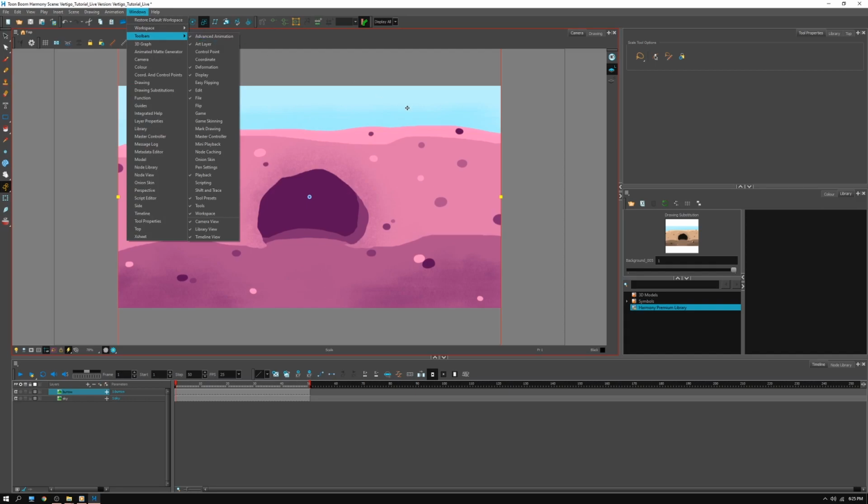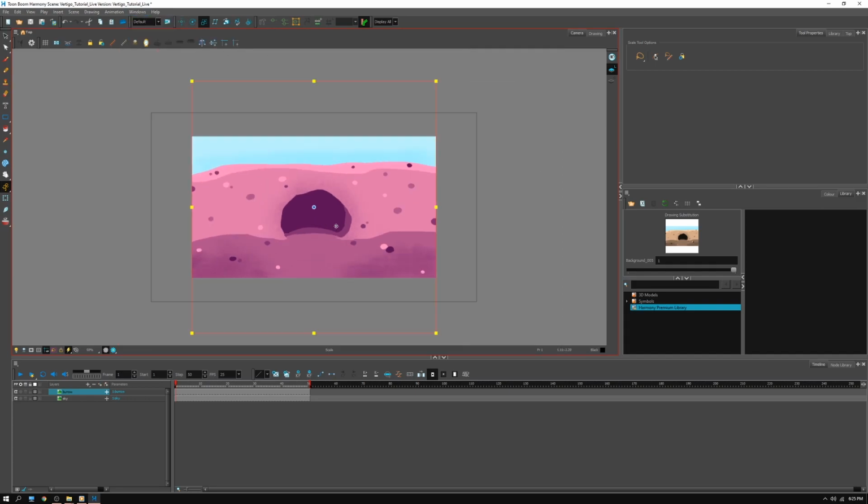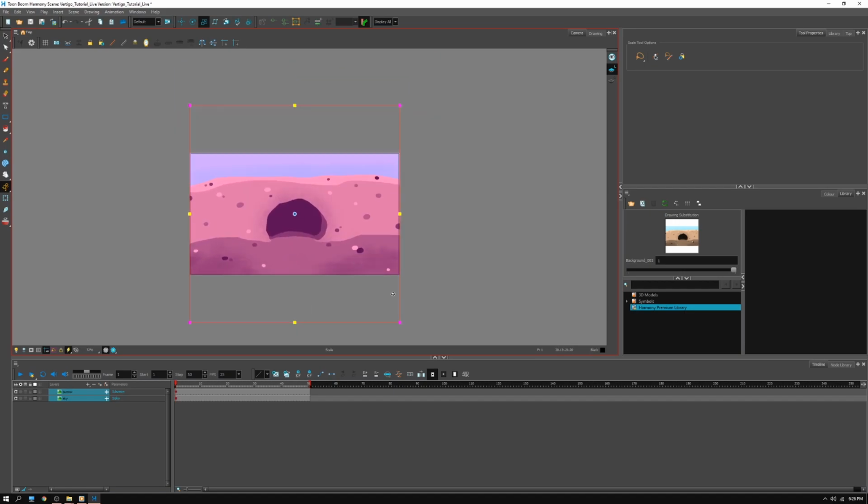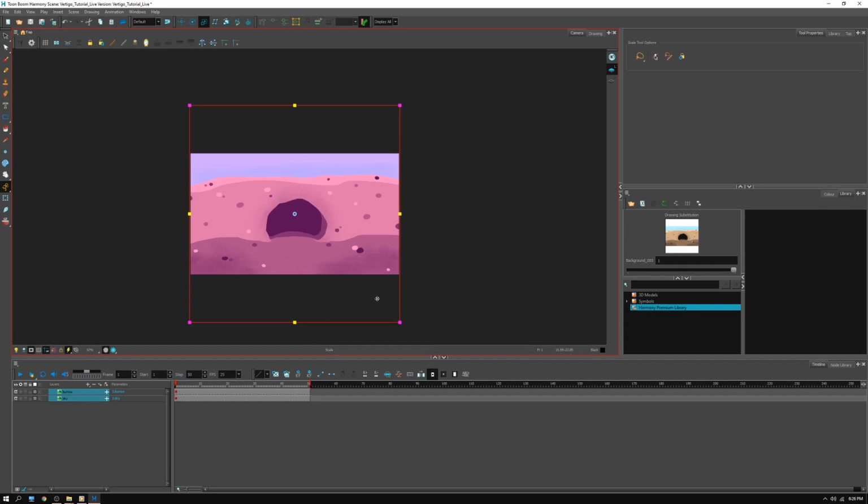A red bounding box with yellow squares will appear around your layer. While holding Shift, click and drag one of these yellow boxes in the corner to resize the layer and fit the size of your stage. You can turn on the Camera Mask tool to make it easier to see the stage. Do this with your middle ground layer and your background layer.